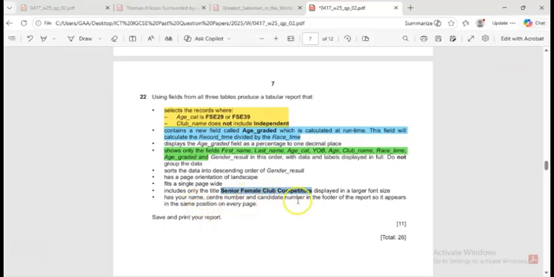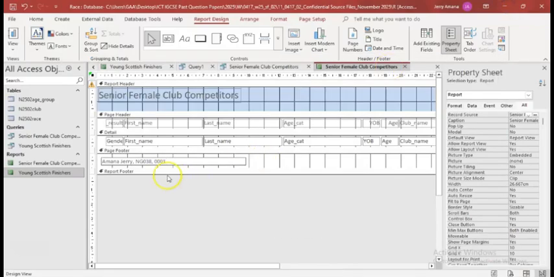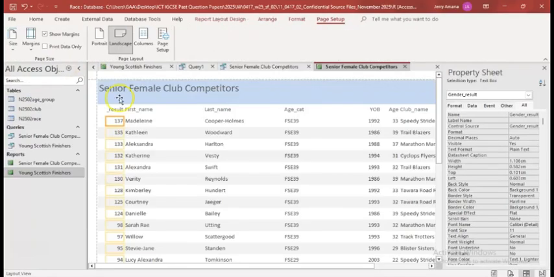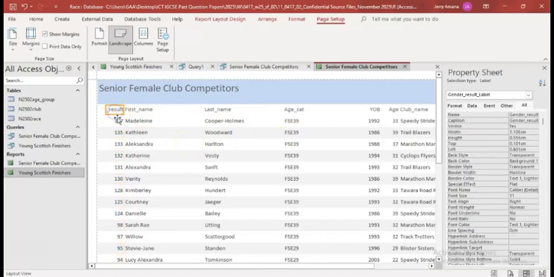Okay, so let's go back. It says your candidate number in the footer of the report, so it appears in the same position on every page. So that's the page footer, rather than the report footer, so that it appears on every page. Okay, so this is good. I think we're done with this. So let's go to our layout view so that we can properly arrange everything.